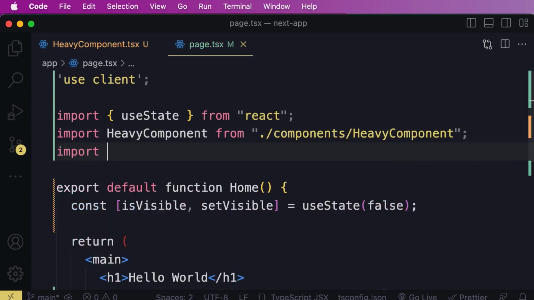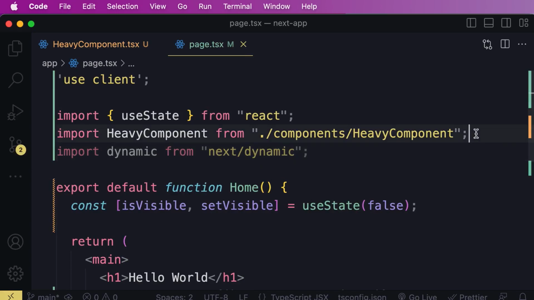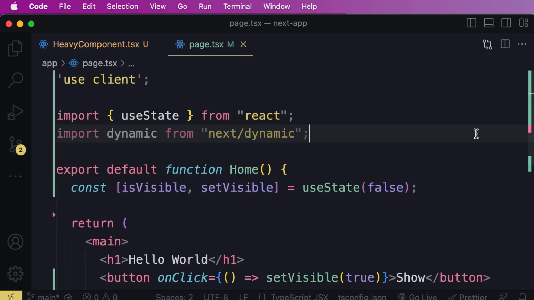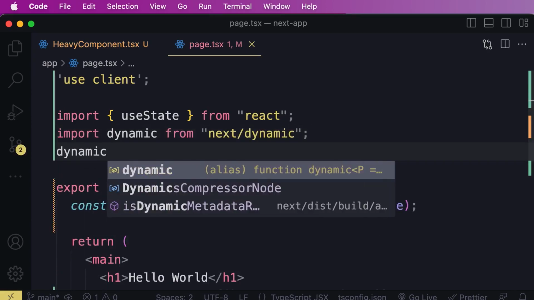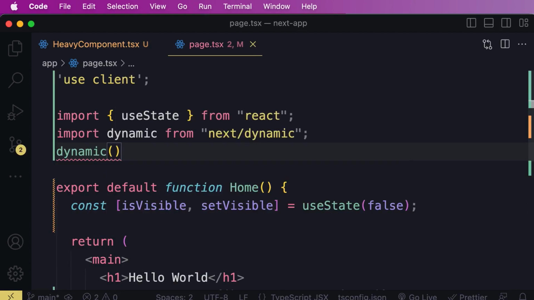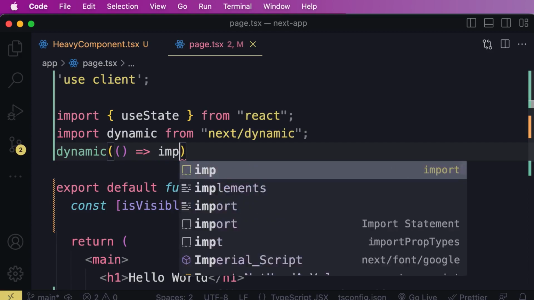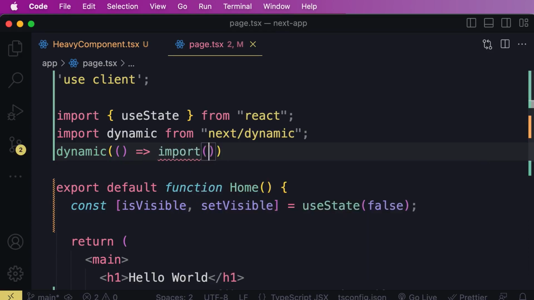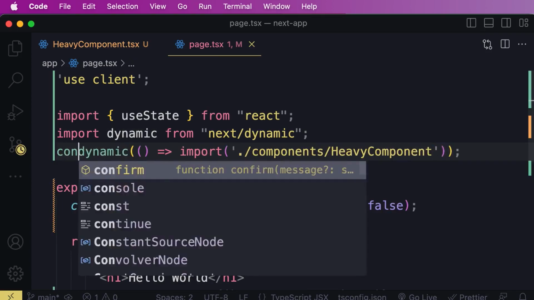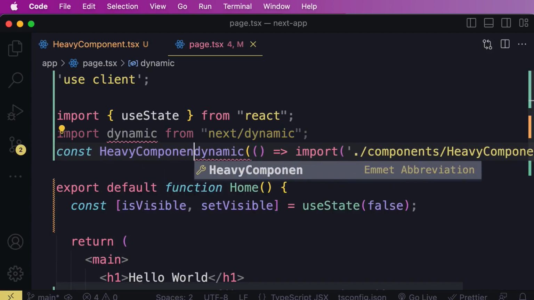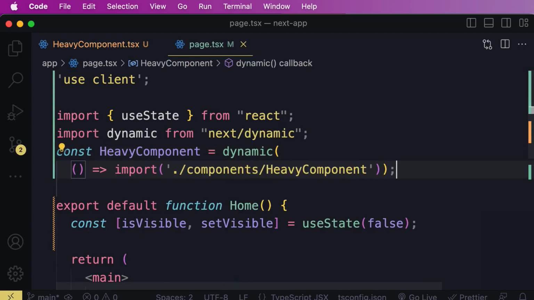So first we import the dynamic function from next/dynamic. Then, instead of importing the heavy component statically, we use the dynamic function to import it dynamically. So we call this function and give it a loader function. So we pass a function. In this function, we use the import function to load the heavy component. So we give it a path, just like before, we go to the components folder and load the heavy component. This returns our component, so we store it in a constant called heavy component. Let me break this line. So this is how we lazy load components using the dynamic function.